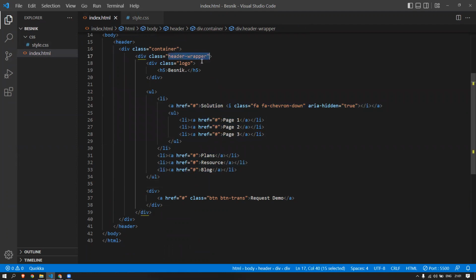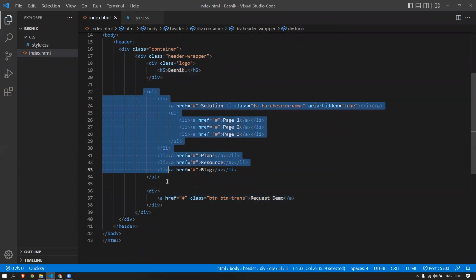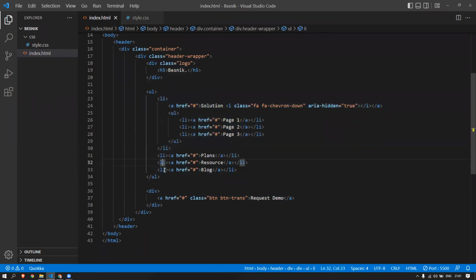We have a parent. This parent takes three children: logo, UL, and another div. This div takes a button. The logo and UL take a list of LI, so 1, 2, 3, 4. This one LI is carrying another navigation inside. So this parent is the LI, and inside the parent we control this UL as a child.